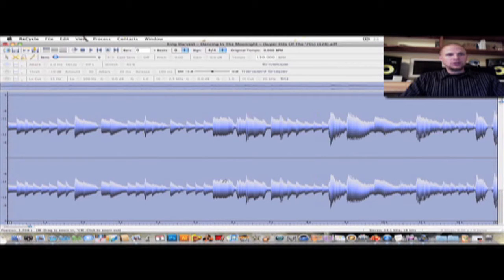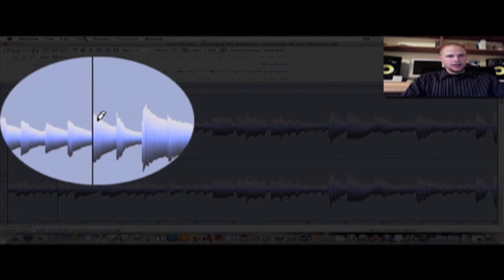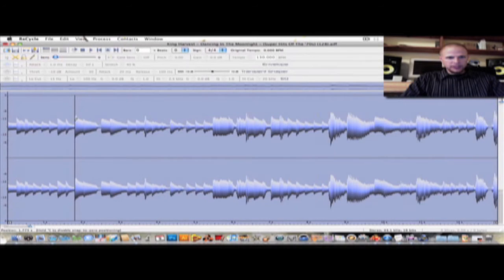Now what you want to do is establish your chops, and when you do this, this is what's going to essentially dictate what key plays what when you get it set up within Reason and you import it. So select this pencil tool, and you want to set your chops where the largest transients are.